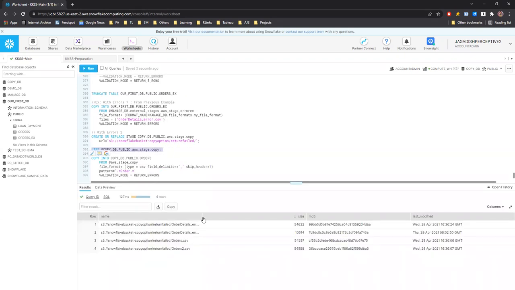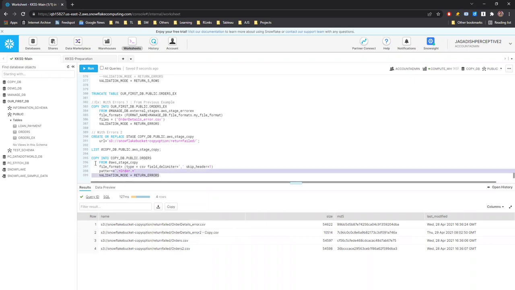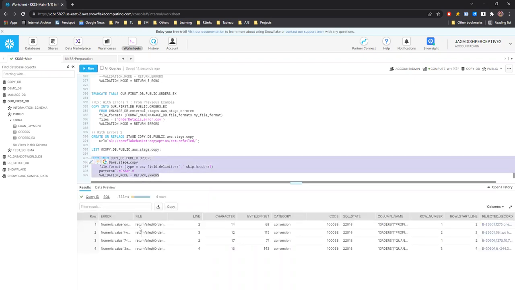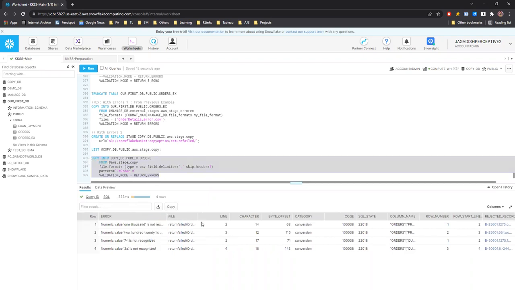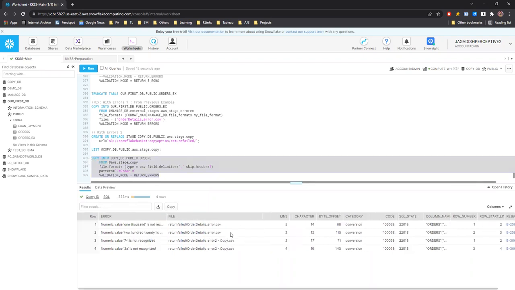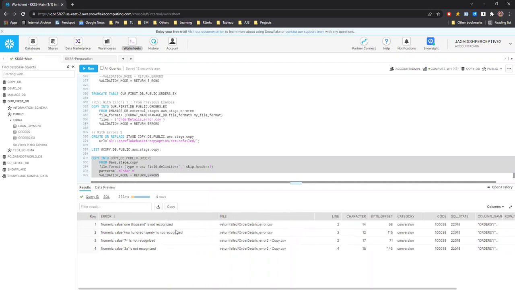Okay, this one has 4 files, and there are 2 files supposedly with errors. We'll see what those errors are. I'll run this copy statement again, and it has shown me the file names. Let's recheck. Okay, those 2 files have been coming up, and these are the errors that I can see.